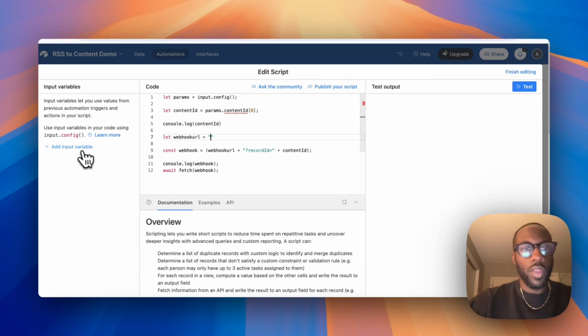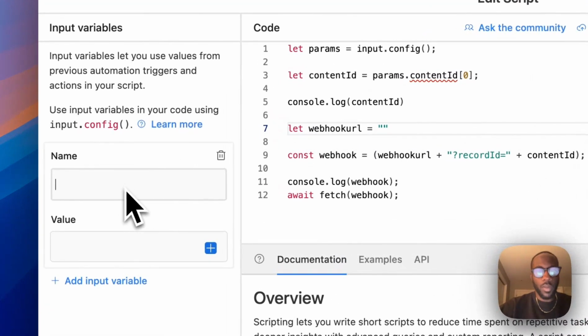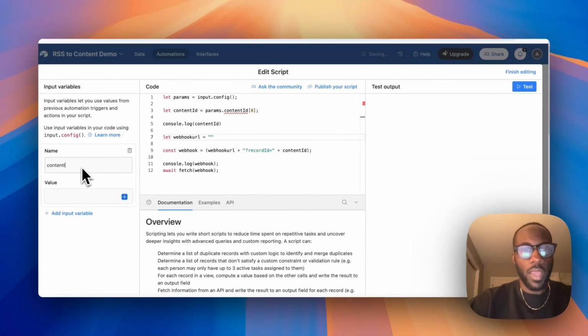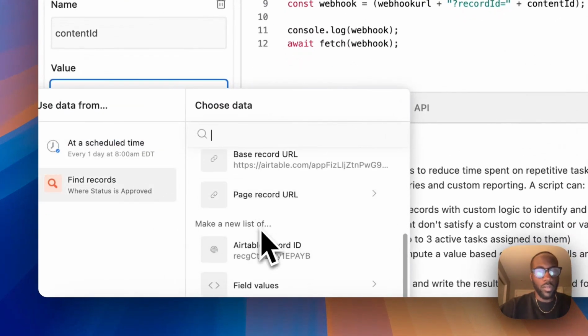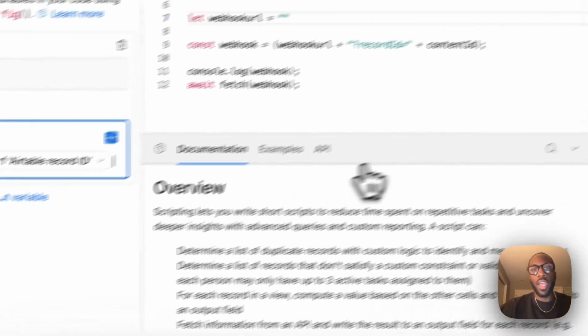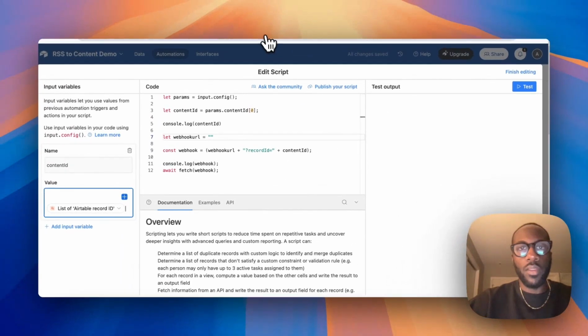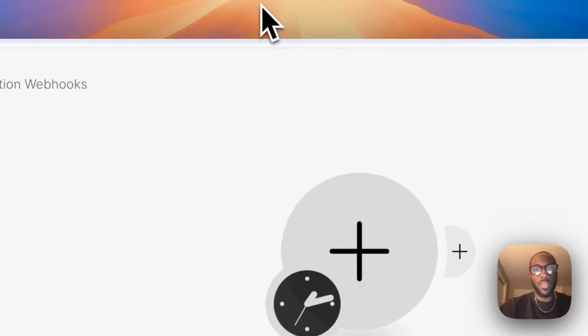And then you're going to add input variable. And we're going to name this variable content ID. And the spelling around this is very important, or else it will create an error. And then the value is going to be, you're going to find records, it's going to be the Airtable record ID. And then from there, we can go and work on the second half of the make automation.